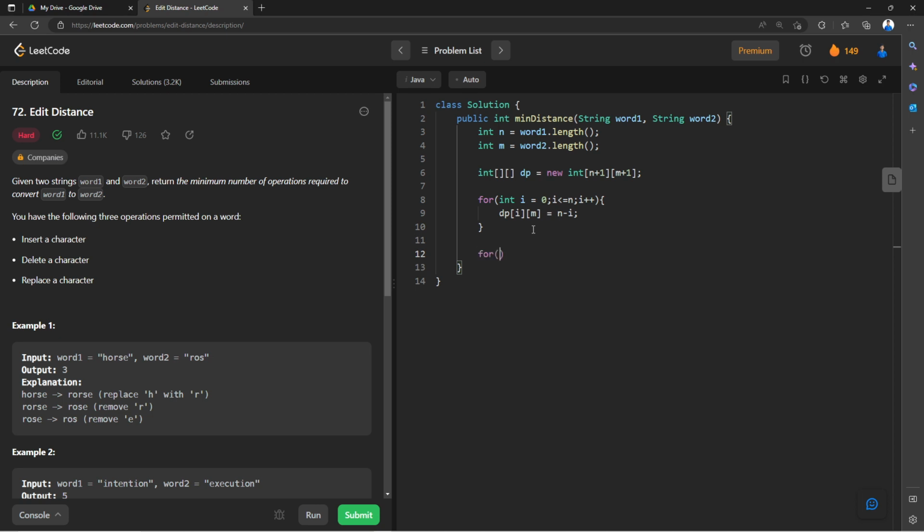For int i equal to 0, for int i less than or equal to m, i plus plus. Here also we are saying that if there is nothing in one word, that doesn't mean there is nothing in word 2. There may be something in word 2, right? So that's why we are doing it with the last row as well. So we can say this is n and this is i, which is going to be m minus i.